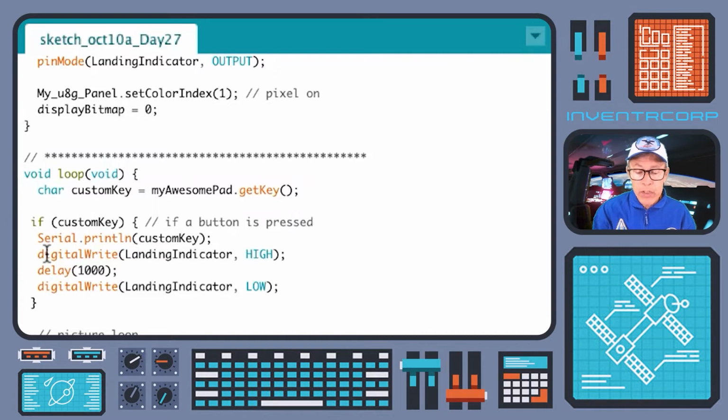Next, we're going to use digital write to turn on our landing light indicator. Obviously, we haven't landed yet, but this will provide us with a test to make sure that we are correctly activating the logic that will turn that landing light on. We'll leave the landing light on for 1 second and then turn it back off.